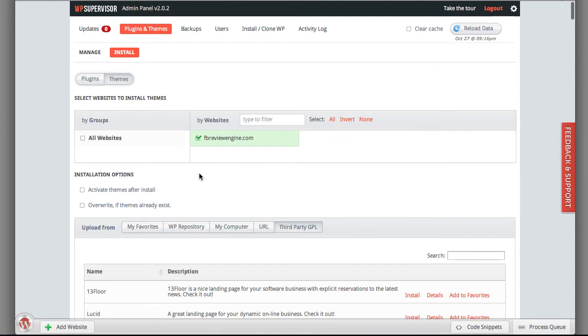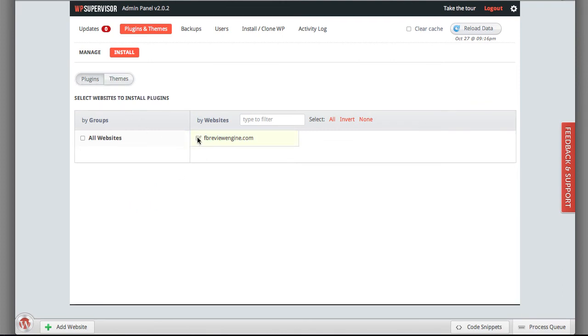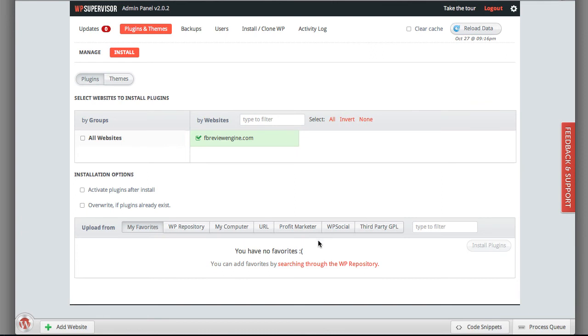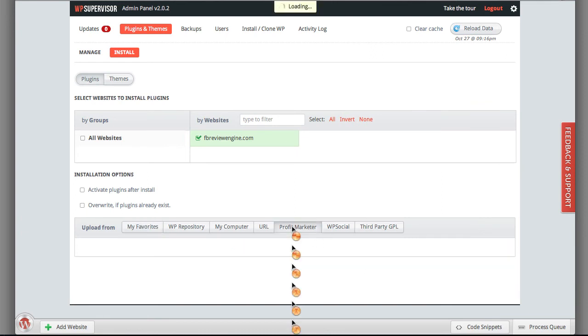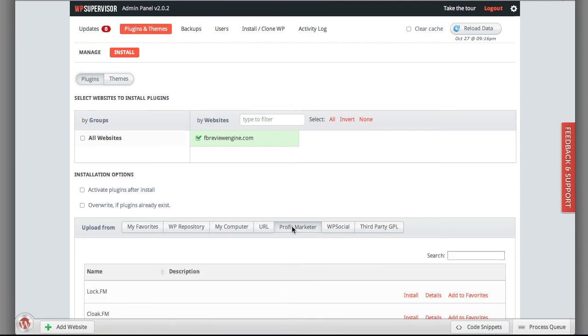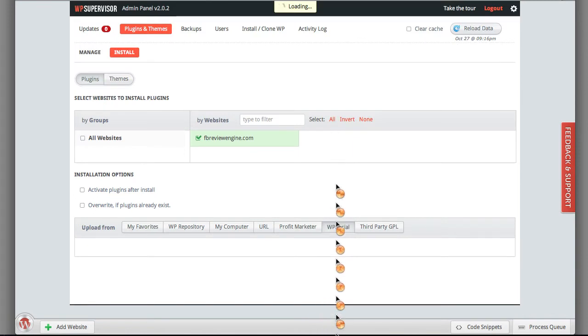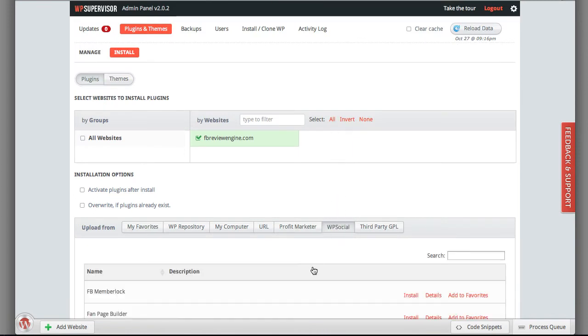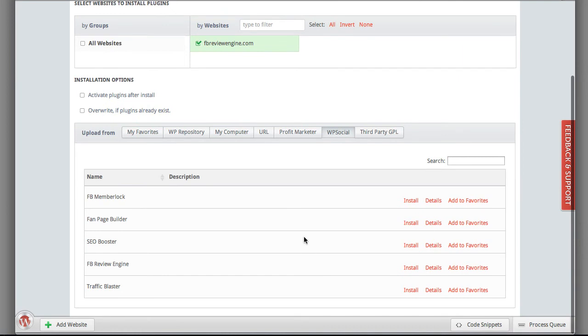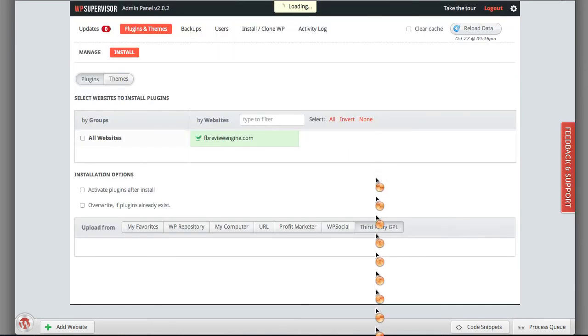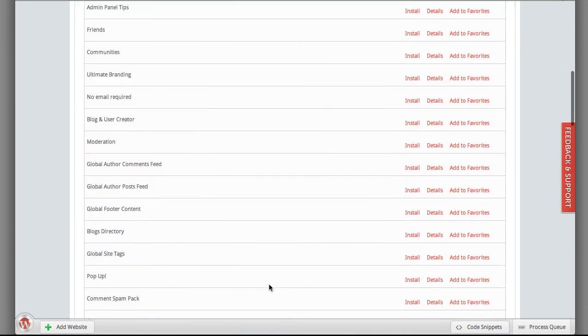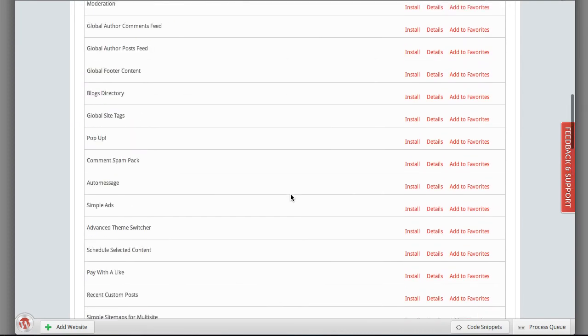The same thing with the plugins. If I go in, I can then go into the Profit Marketer plugins or premium plugins that we've developed ourselves, and it'll load them up, and you can see here all our premium plugins, and then you can go to our WP Social plugins. You can see here FB Member Lock, Fan Page Builder, SEO Booster, FB Review Engine, and Traffic Blaster, and then all the third-party GPL plugins that we've purchased licenses for on top of that will be in this section. And you see it's loading up. And you can go and use any of those plugins.